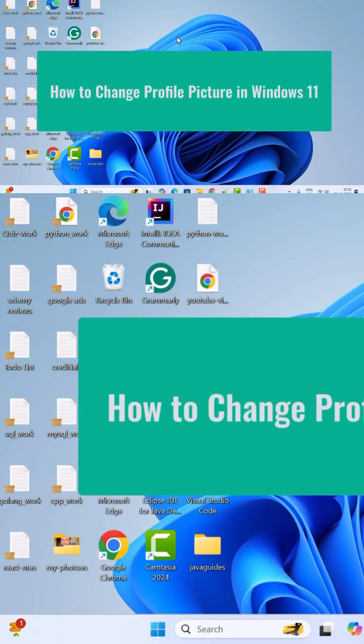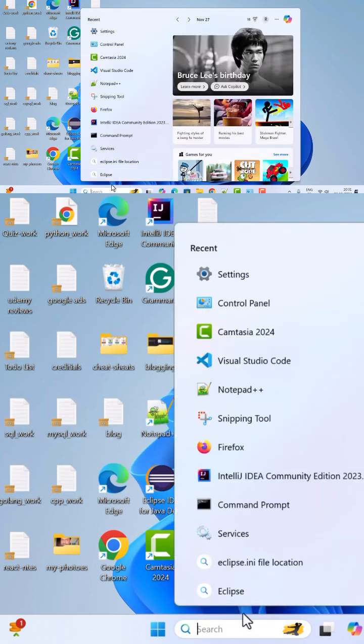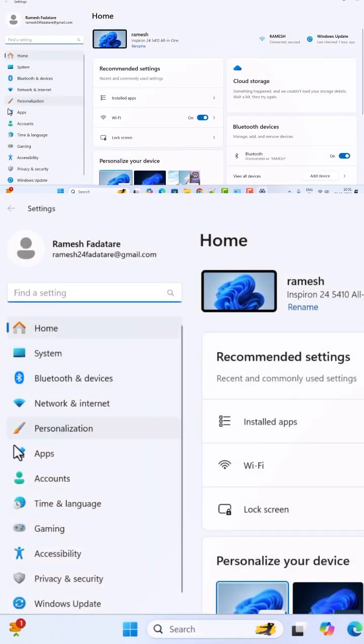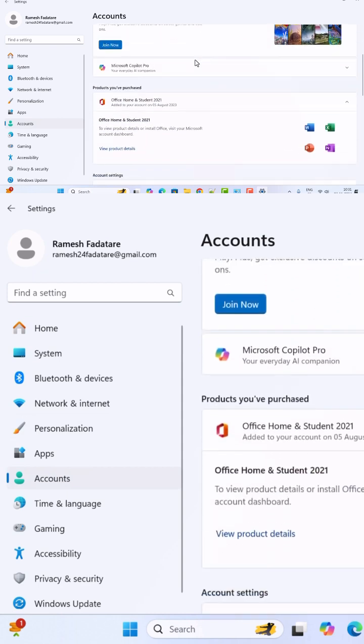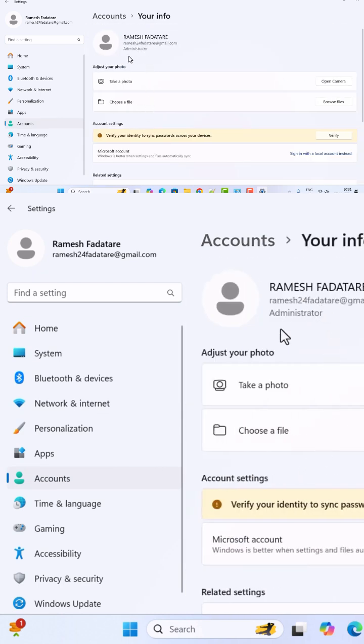How to change a profile picture in a Windows 11 machine? It's pretty simple. Go to the search icon in a Windows 11 machine and here just type settings and choose the settings. Go ahead and choose accounts over here, then scroll down and here you can see your info. So just click on it and here you will see the section adjust your photo.